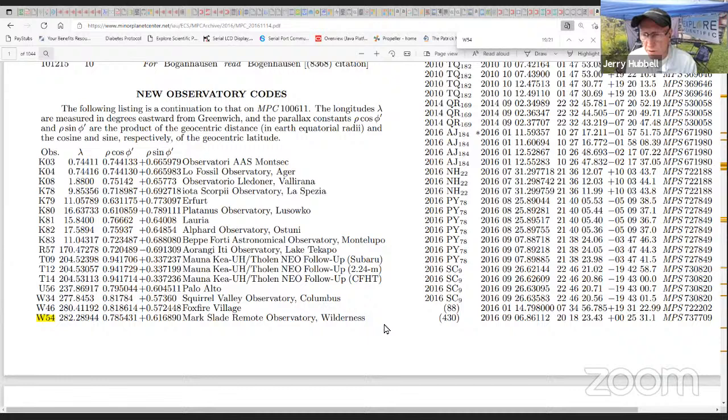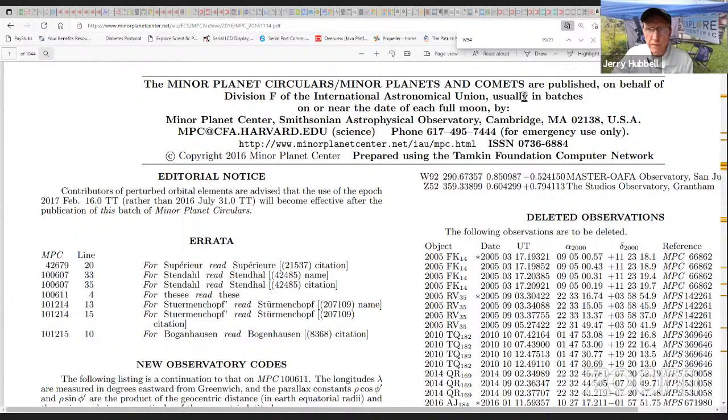It's peer reviewed. It's a very formal process that you go through. But once you've got certified, then you can submit just like that email I just showed you. So you create a report like that, and you submit your observations through those emails. And then they show up in the next official report, which is called the Minor Planet Circulars. It's usually in batches at or near the date of the full moon each month. That's an official document, official database. It's available to everybody in the world. That's kind of cool.